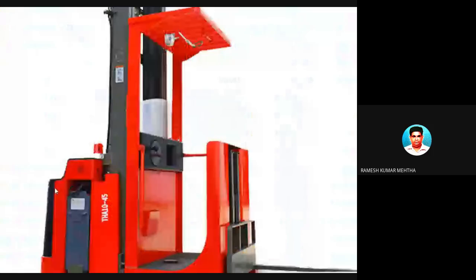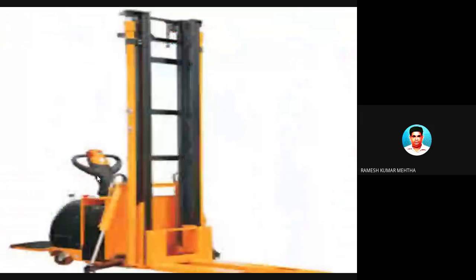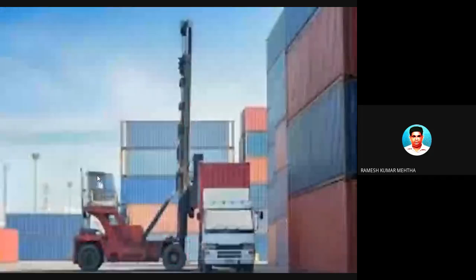So this is another type of material handling equipment. This is another type of material handling equipment. See here how tall this particular material handling equipment is.